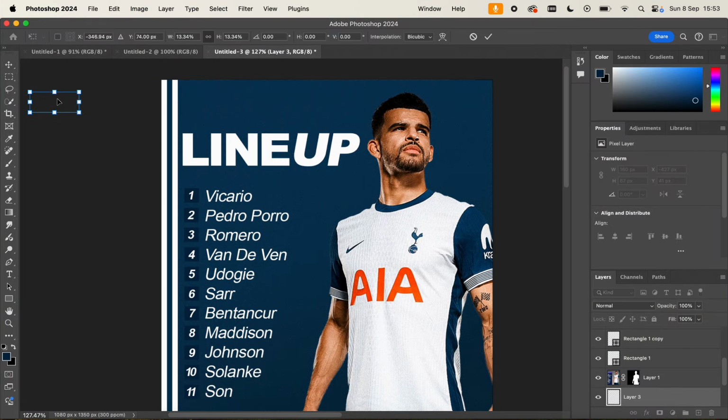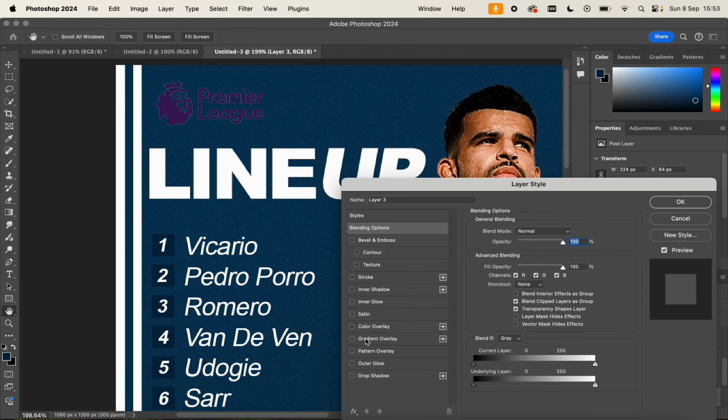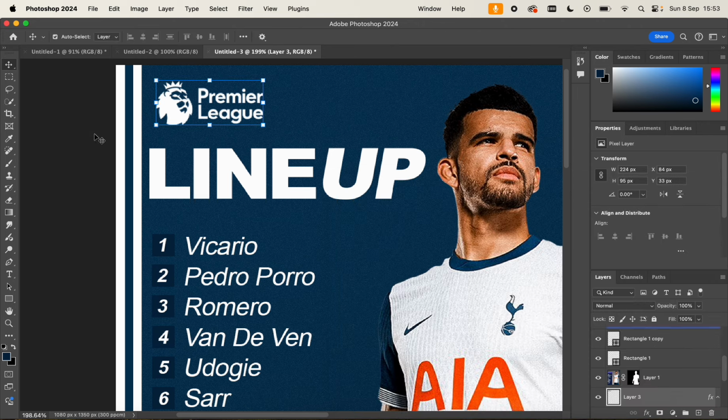I'll drag that in. So now I want to change the colour of this Premier League logo. As it's a PNG, I can directly just affect the layer. So I'll double click on that in the layer panel, and then I'm going to go to colour overlay and make a nice white.